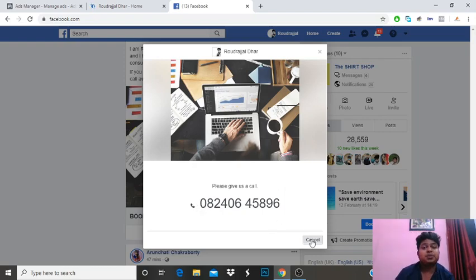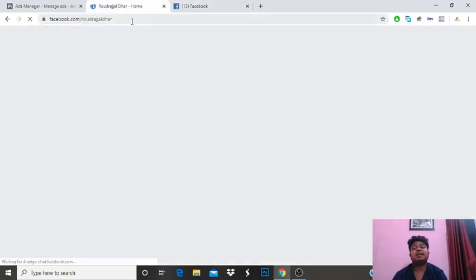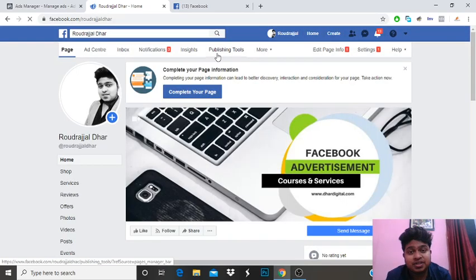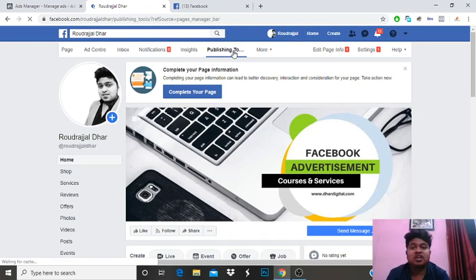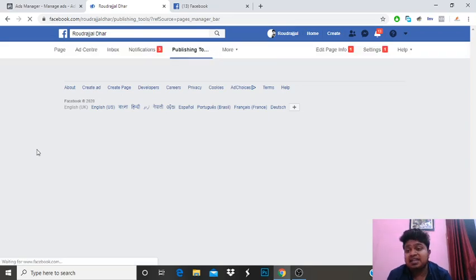All right, now we are going to see how we can retrieve the lead that we have just got. We need to open the page that we are running the advertisement from. Once you're there, you need to click on publishing tool. Either you will see this here or you will need to click on more, and on more you will see publishing tools. So click on publishing tools, let it load, and look at the left side. Here the menu will appear.